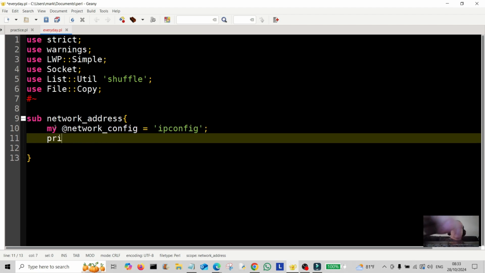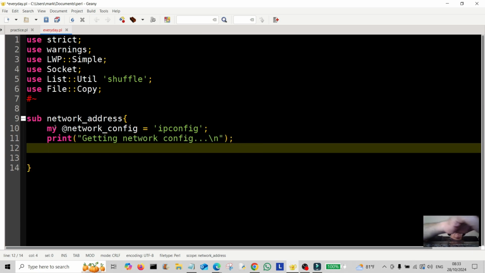Now we're going to print out a message to the user. Getting network config, new line, and we're going to use system here, and that's going to be network config.